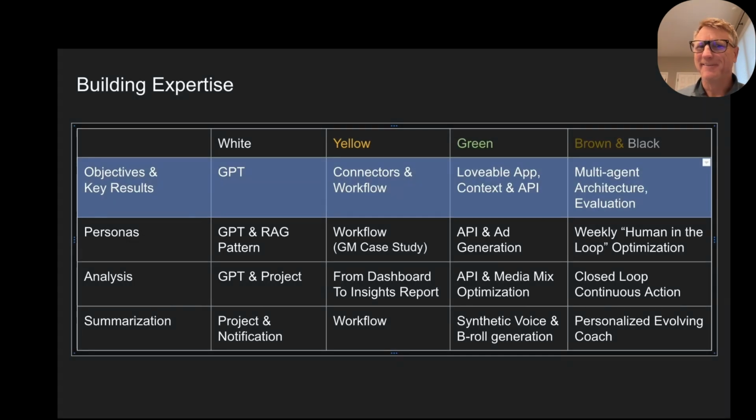We have a great series of hands-on exercises, 4 in total, that are going to build all the way from the very beginnings of the ideation with the white belt training all the way to production-ready product by the time you get to the green belt. The first one is objectives and key results.